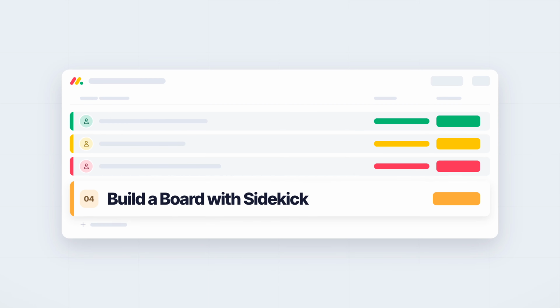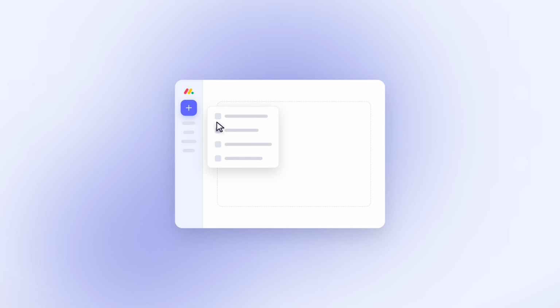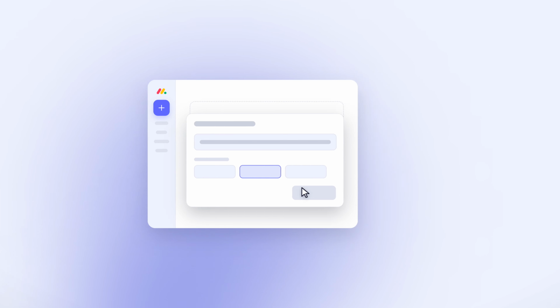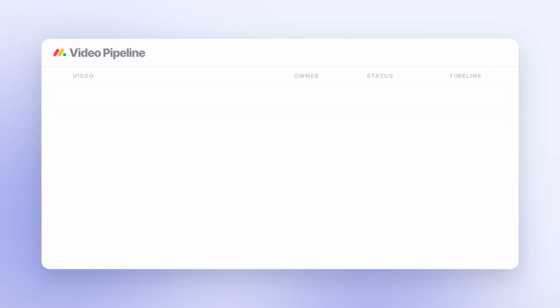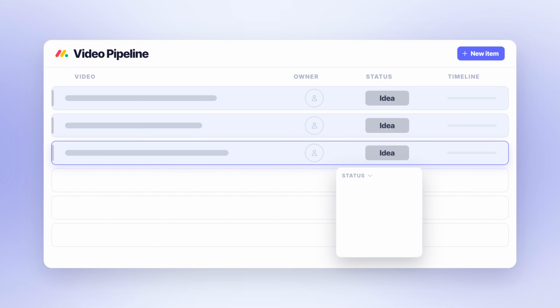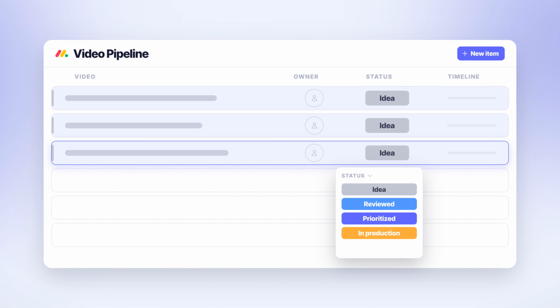We simply describe what we need, and Sidekick will get it done. So instead of clicking through menus to create our next board, we're just going to tell Sidekick what we want. Here's what we want to build. We need another board to manage our future video pipeline, where we take videos from idea to fully published.